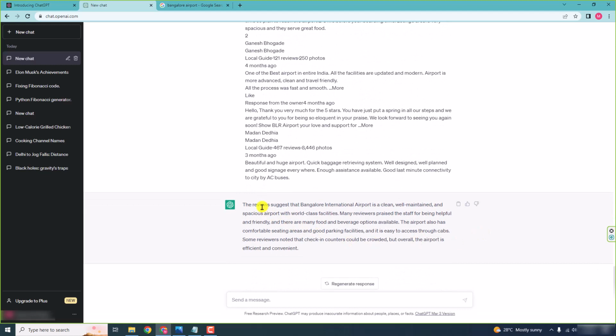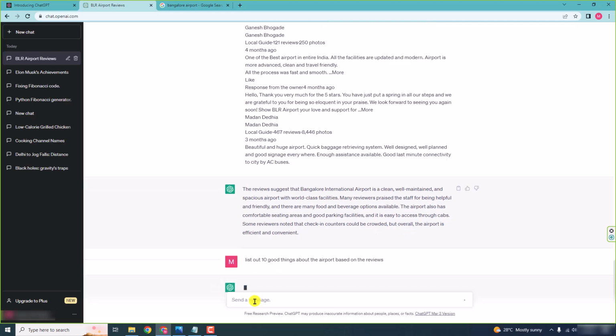So you can see that the review suggests that Bangalore International Airport is a clean, well-maintained and spacious airport with world-class facilities. Many reviewers praised and so on. Okay, it has given me a summary of the reviews which I copied and pasted here. So I can refine this. List out 10 good things about the airport based on the reviews.